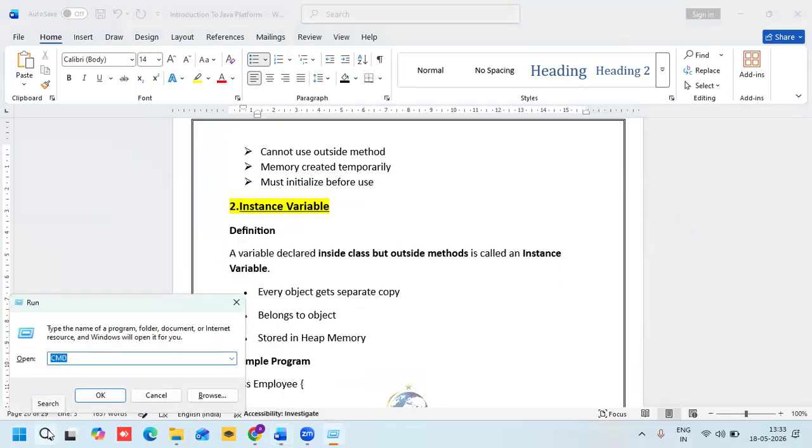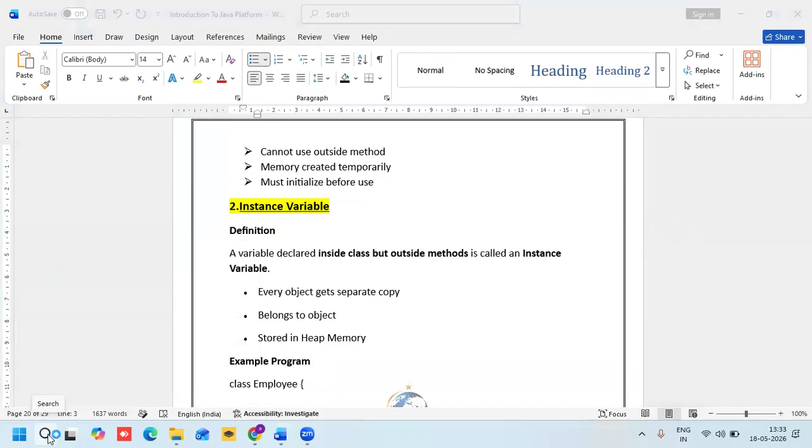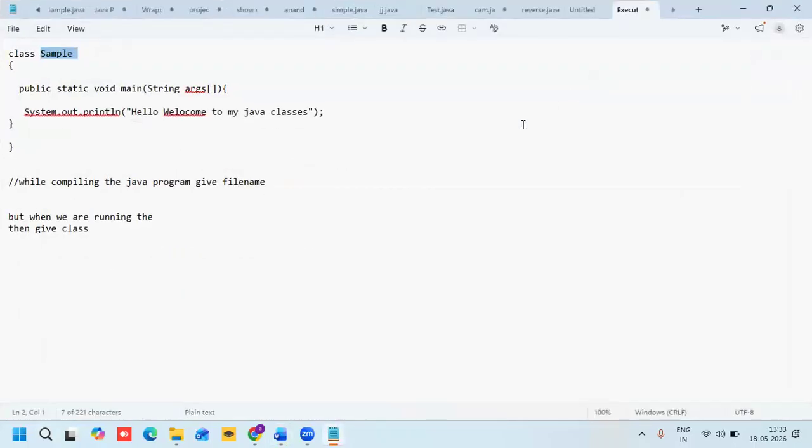Let me take one notepad. Guys, after this class, I will use Eclipse, either Eclipse or IntelliJ editor. For this class, I'm using only this. Let me take one small example, like employee.